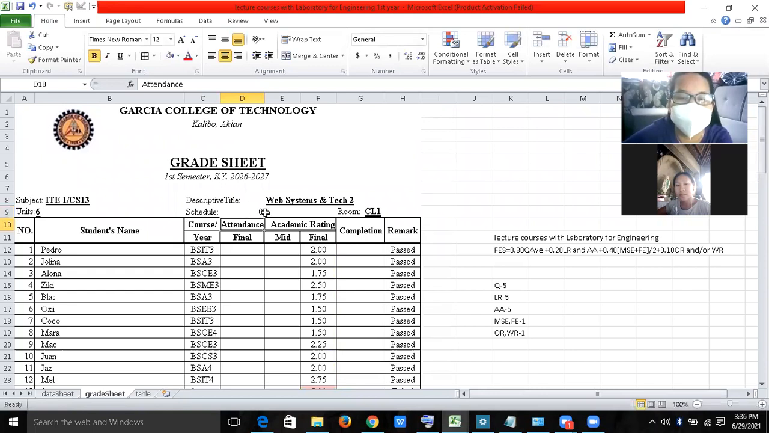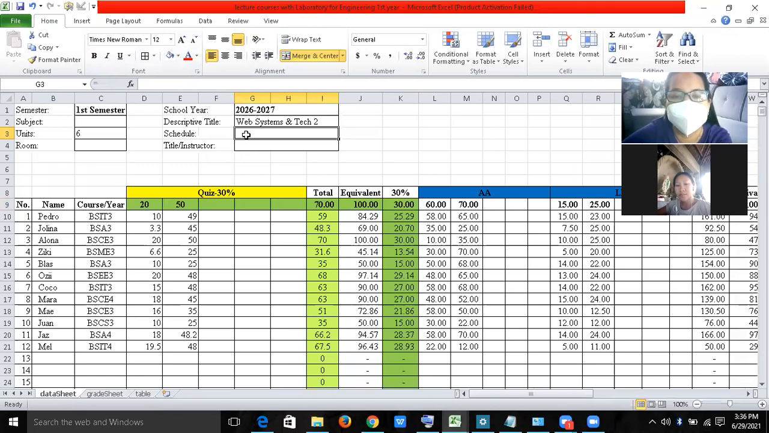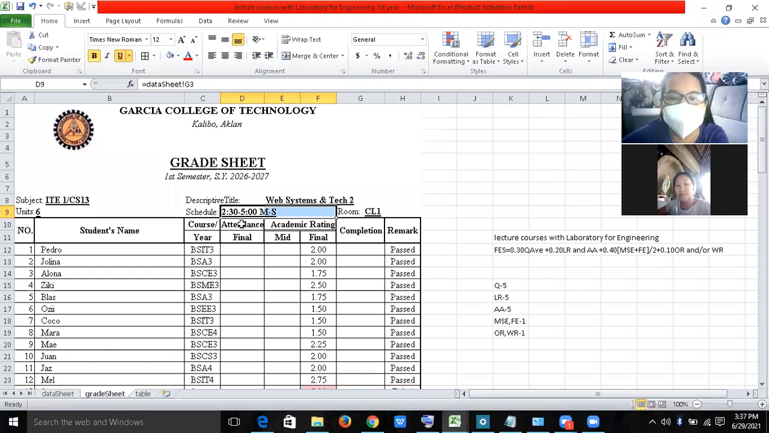To check this one, schedule, format this as well into underline and bold. So on data sheet, if you place a schedule for 2:30 to 5, Monday to Saturday, it should automatically reflect on the grade sheet.